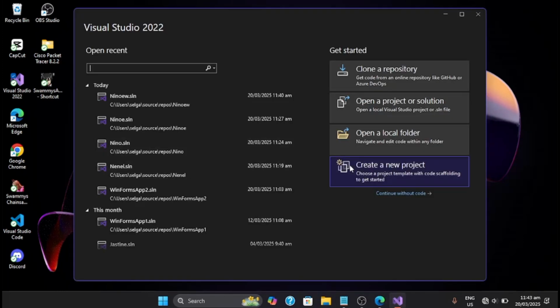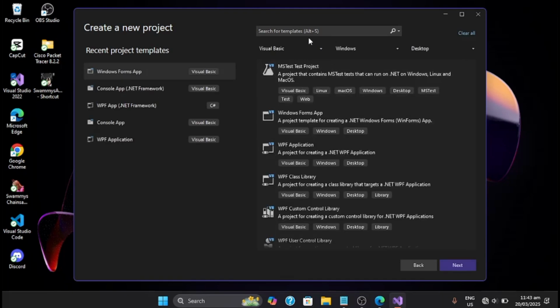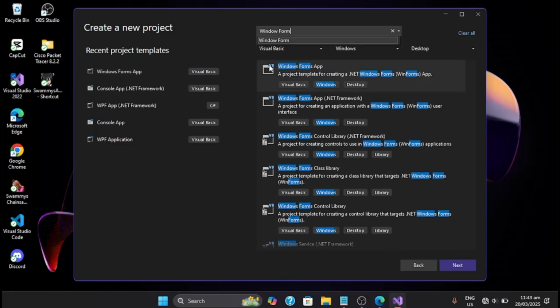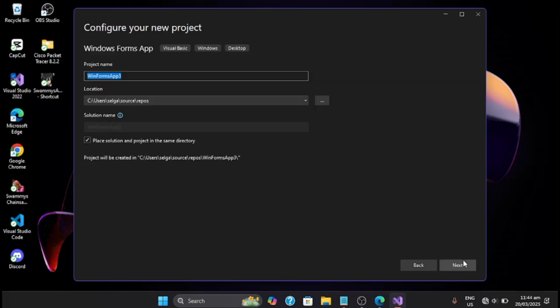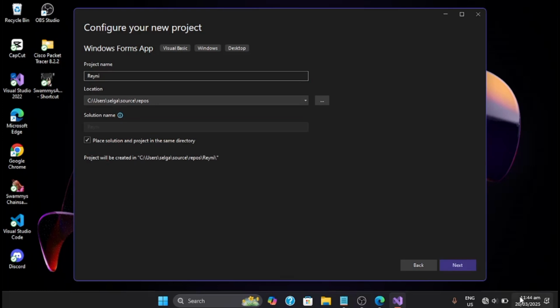So, create a project. Let's choose a template for it. Let's search for a Windows Forms app. Now, you see it here. Highlight it and click the next button. You can name your project anything you want. Let's rename it Rainy.